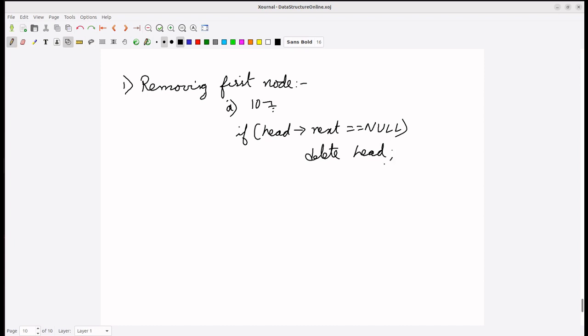So that pointer will get destroyed, and so the list will be empty. But what is the second case? That means it will come in the else part.